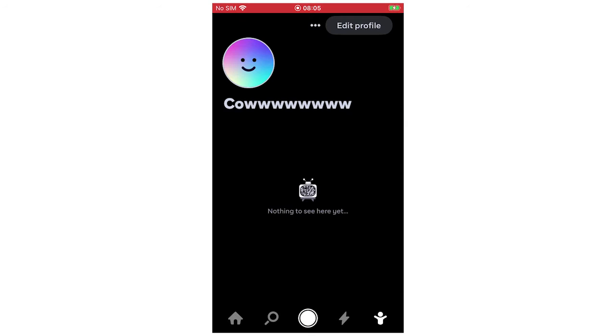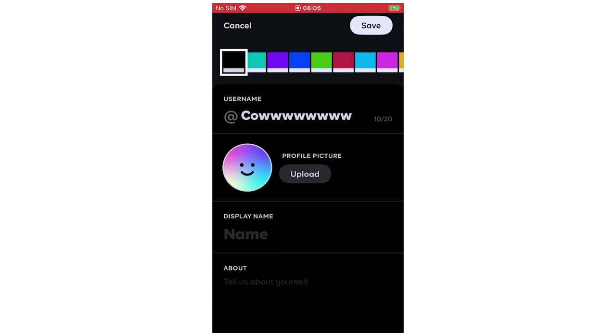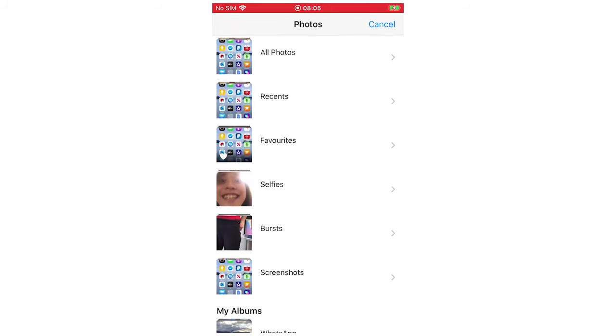You're going to want to go to the bottom right hand corner where the little person icon is, and then you're going to want to click on Edit Profile. Then you're going to see in the middle of the page a little smiley face if you haven't got a picture there already. You can upload a profile picture, you can click on that.